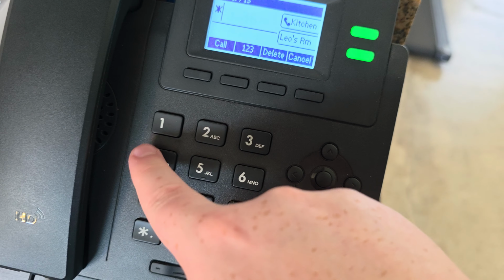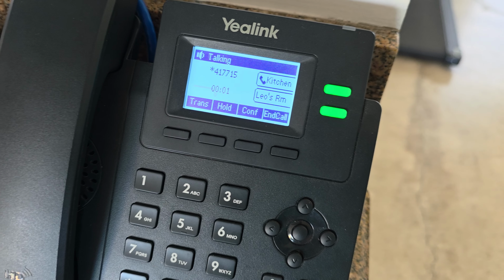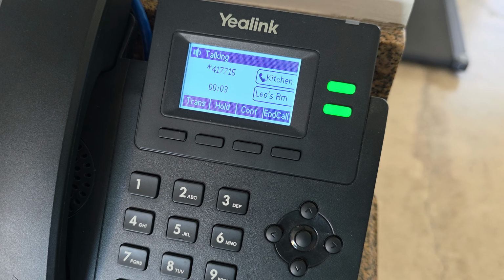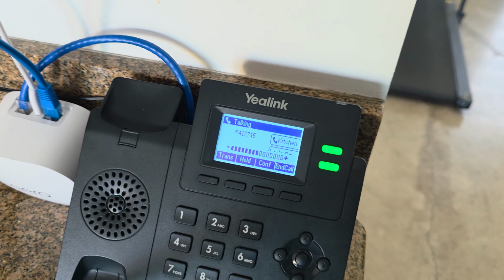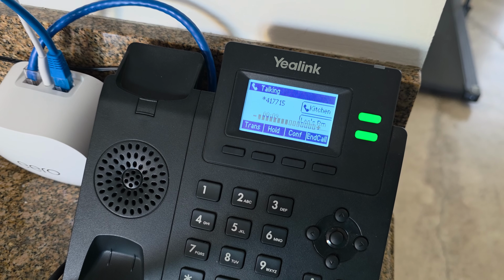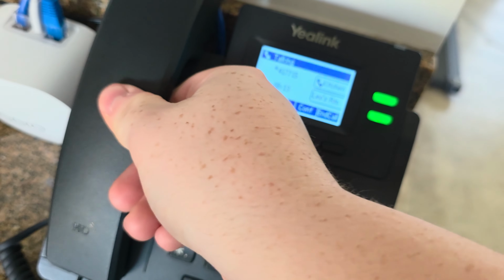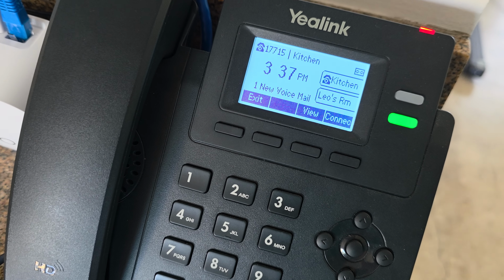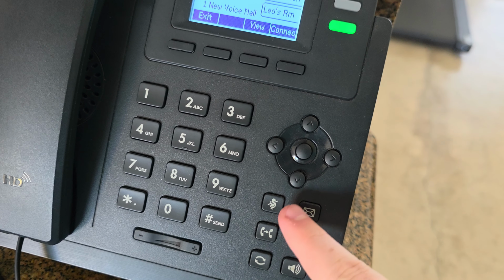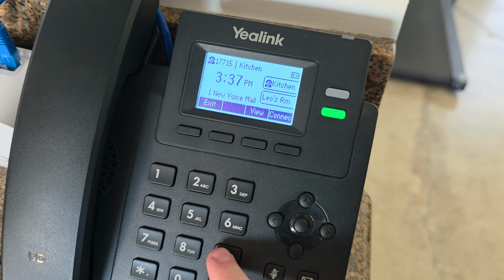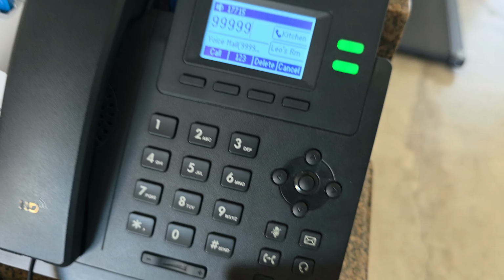So I could do *4 17715. Record your message and press pound, or press star to contact the operator. Hello, hello, hello. And now I should get a voicemail. There we go. And as you can see, we now have a voicemail. And then to dial the voicemail would be 99999, or just the voicemail key.